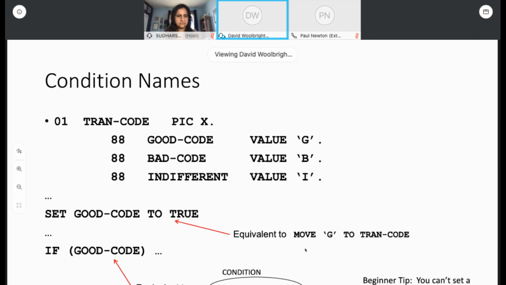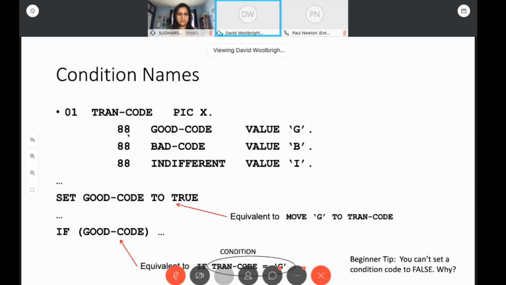All right, we're finally getting back to these condition names. This is a feature that I'm not sure you can find in another language in quite the same fashion, but you can use this idea to make your programs a little more readable. If you had a field like TRANSCODE, a simple single-byte field, PICTURE X, you can give a condition name, GOOD-CODE, to the condition of TRANSCODE having the value G. So this 88 level says this is a condition, and the condition is equivalent to TRANSCODE having the value G. BAD-CODE is equivalent to TRANSCODE being B, and INDIFFERENT is the condition TRANSCODE being I.